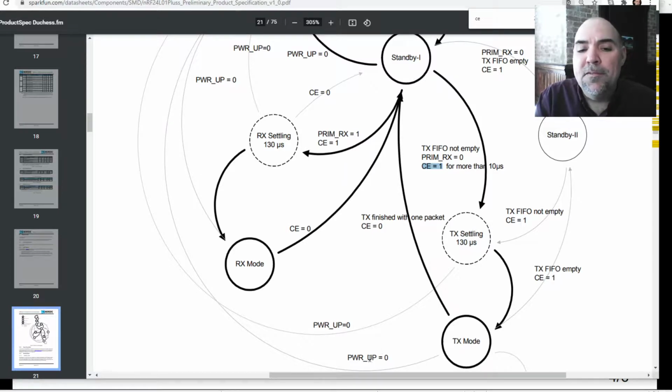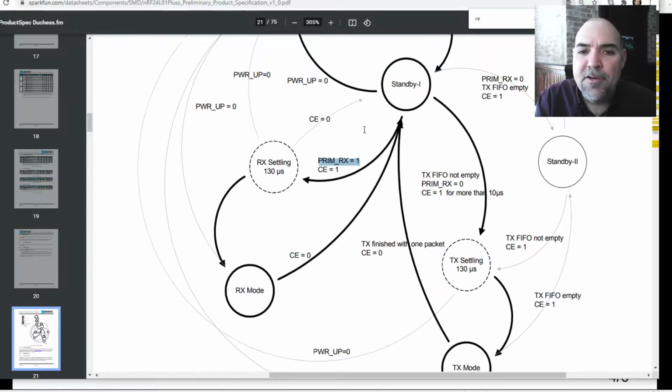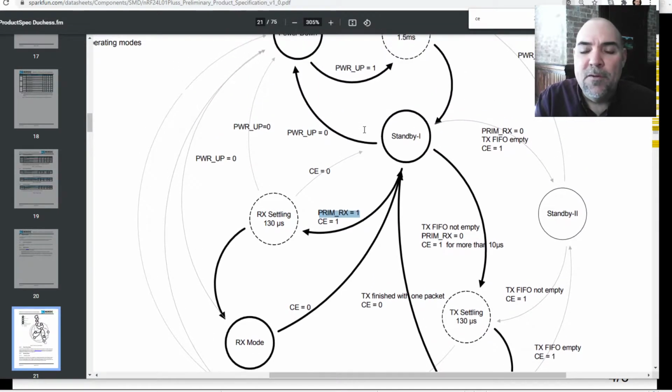But one of the things, what is this power up thing? Well, that's a bit in one of the registers, the configuration register that powers it up. Also, how do we select between transmit mode and receive mode? Well, notice this is PRIM_RX equals 0 or PRIM_RX equals 1. That's another bit in that configuration register. So when we go look at those registers, how do we tell when we're in receive mode or transmit mode? It's a bit in one of the registers that we set.